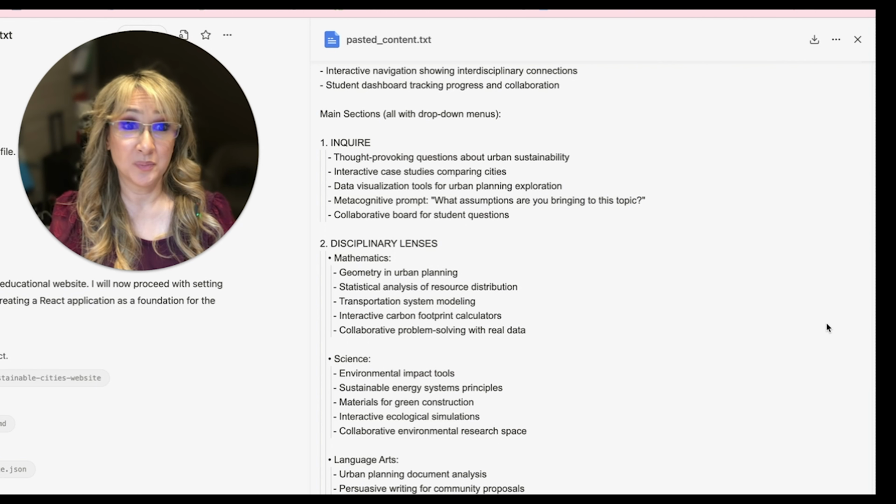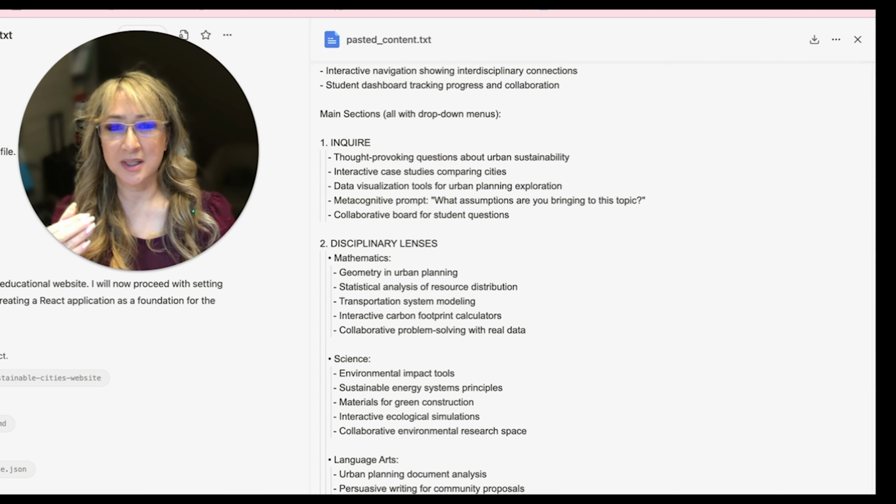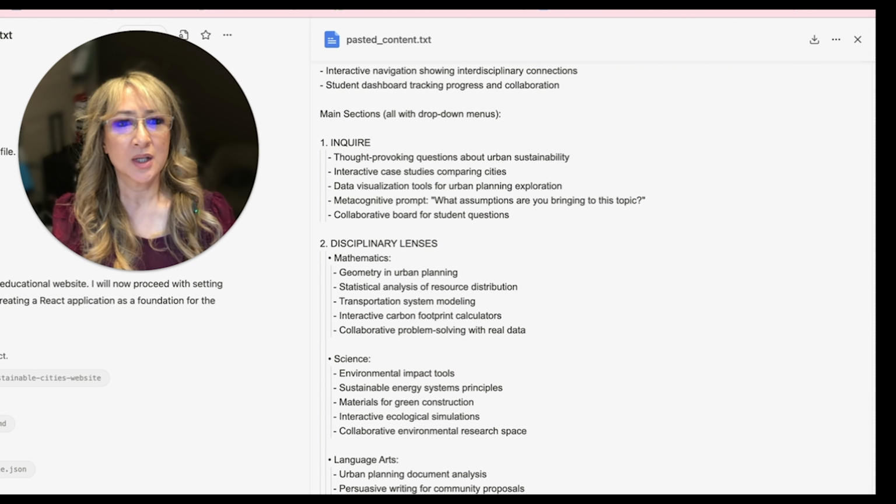What assumptions are you bringing to this topic at the very beginning? Collaborative board for student questions. And then the disciplinary lenses. I think it's important that students understand how different subject areas or discipline areas actually can be combined to solve lots of different problems. So we've got mathematics, we've got geometry and urban planning, statistical analysis of resource distribution, transportation system modeling, interactive carbon footprint calculators, and also collaborative problem solving with real data.